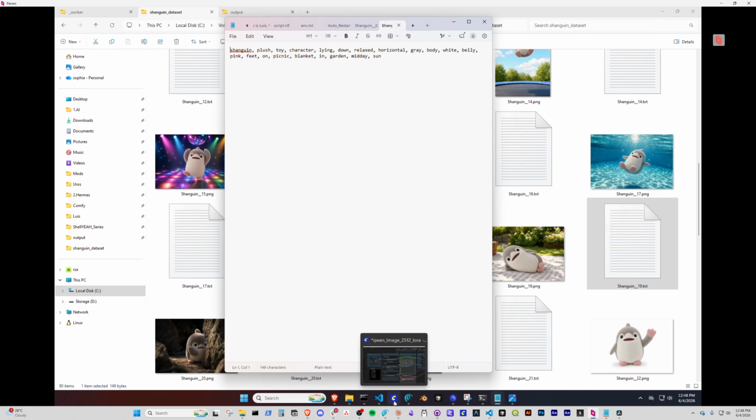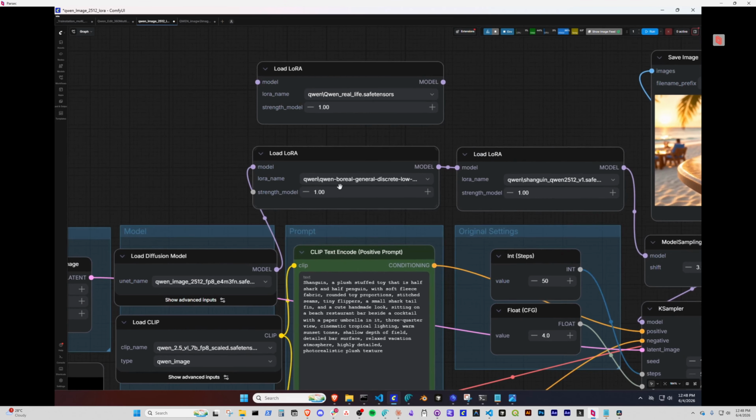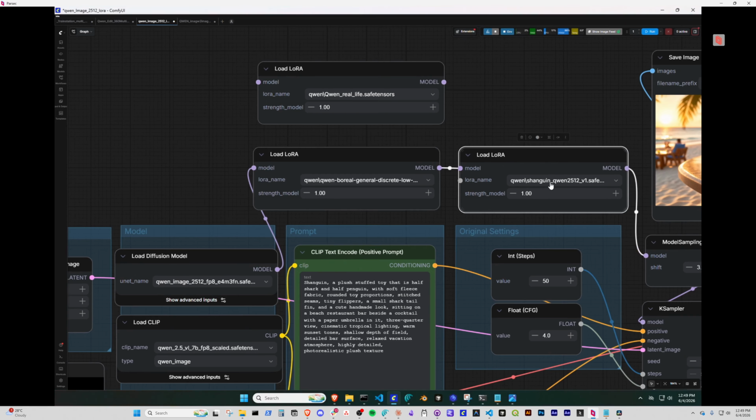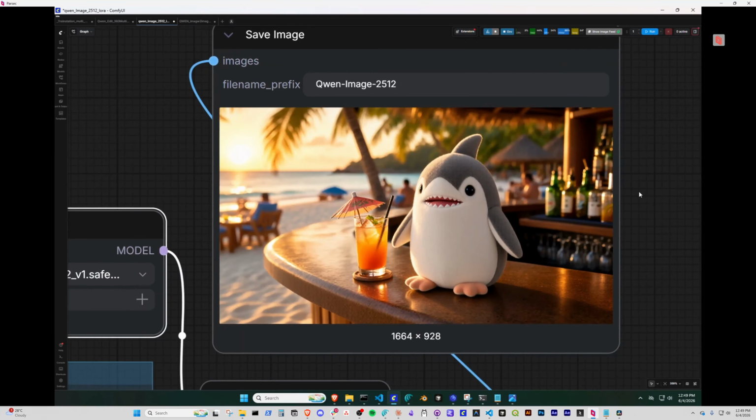I bring it into ComfyUI. In this example, I'm using the Qwen-Image-2512 model, the FP8 version, along with the matching clip. Then I stack in a realism LoRA and the Shangwin LoRA to generate new images. At this point, I'm not using image to image anymore. Everything is just being driven straight from the prompt.